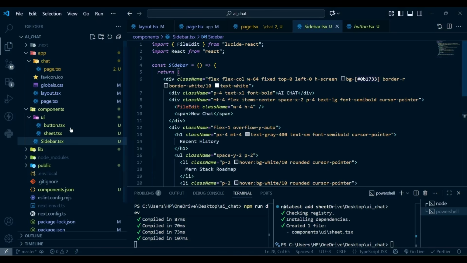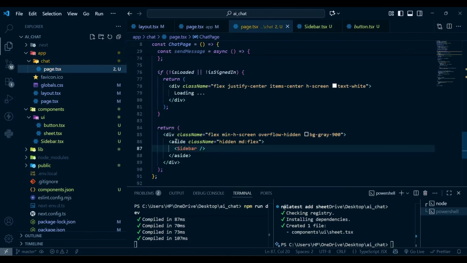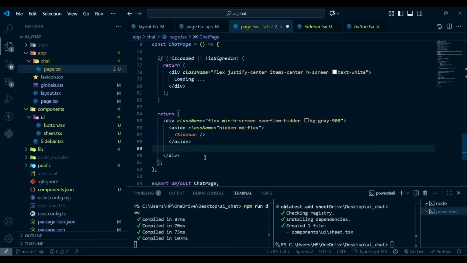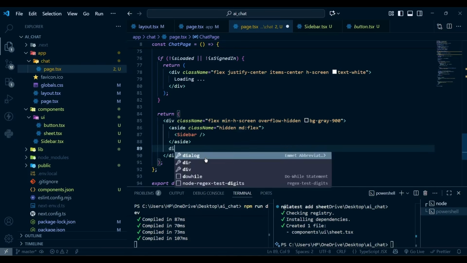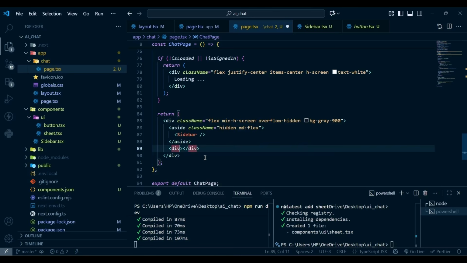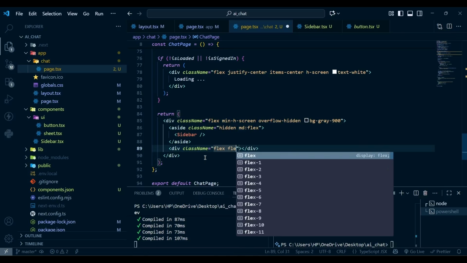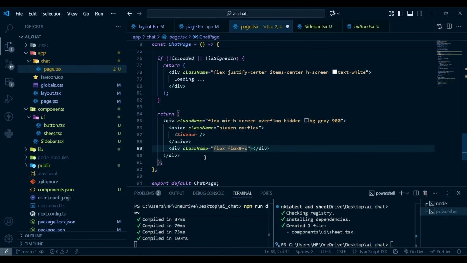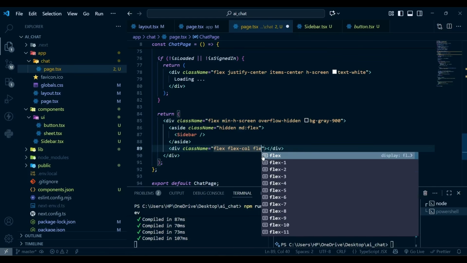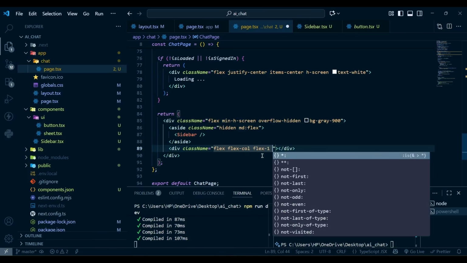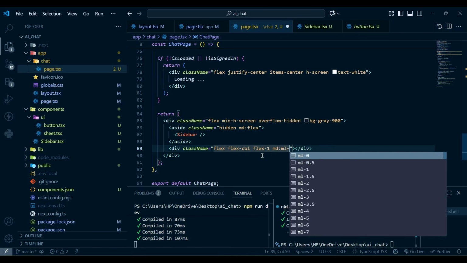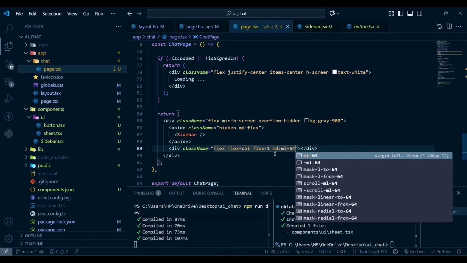Next we're going to make it responsive. So let's go to the chat page. So here after this we'll have a div with class name of flex. Flex will be in the column direction. Flex will be 1. In medium screen, margin left will be 64.